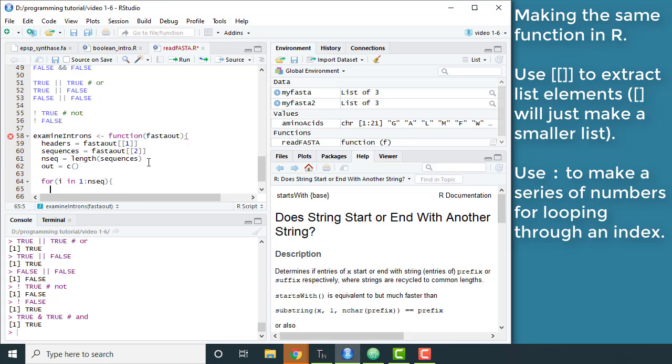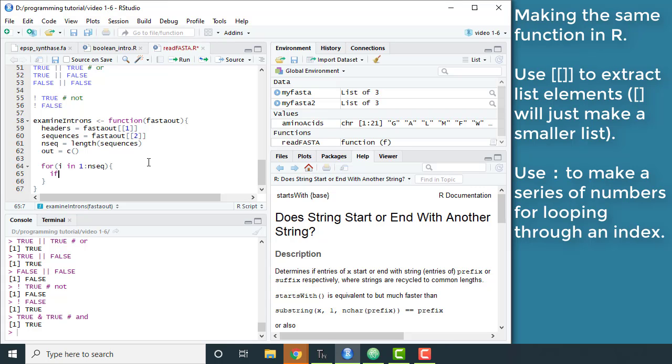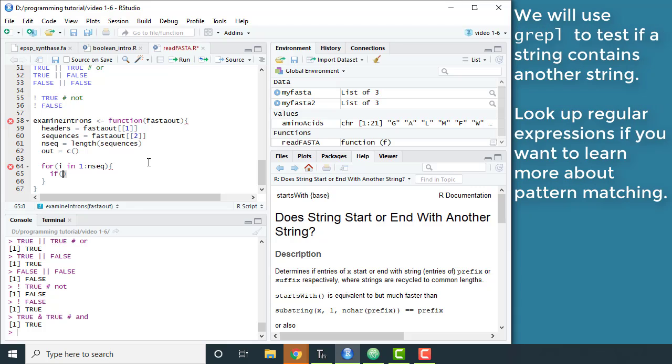We'll use our curly brackets and say if. So we want to know if the word intron is within that sequence. In this case, I think the most straightforward way to do it in base R is to use grepl. You can look up this function if you want to know more. Basically, it's going to give you true if it finds a particular string within a particular string, and false otherwise. It does a lot of more fancy stuff.